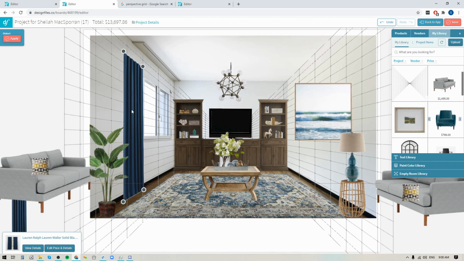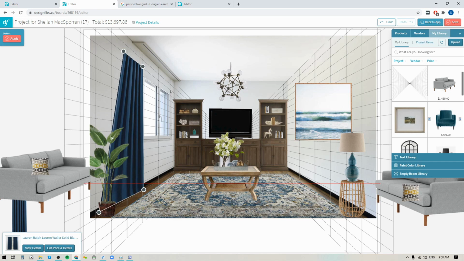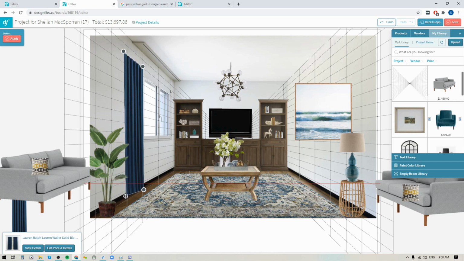And that's going to give me a more realistic take on how this panel should sit on the wall. Now, key thing to note here, you don't want to mess around with the vertical lines. So if you pull this out, you're going to see that it's ruining the perspective. Your vertical lines should always remain the same, nice, clean, straight vertical lines, and all you're doing is adjusting the horizontal lines on this curtain panel here. So that looks pretty good. We're going to go ahead and just apply that.